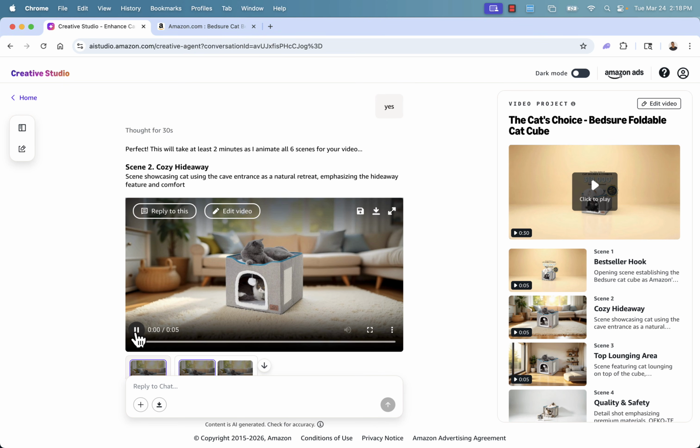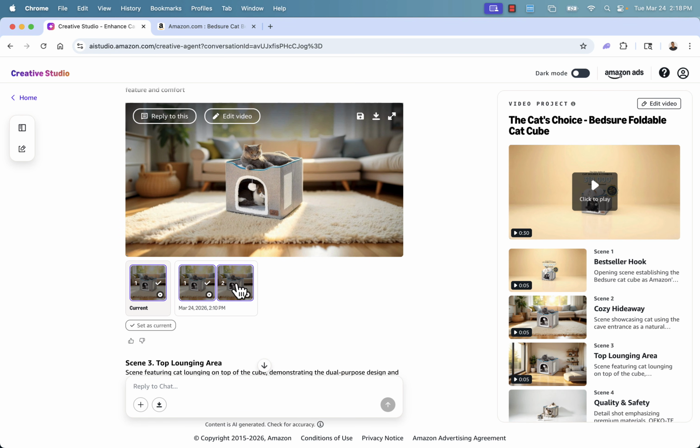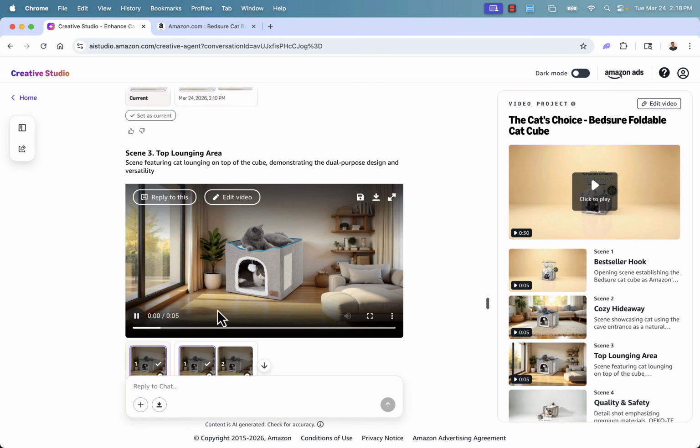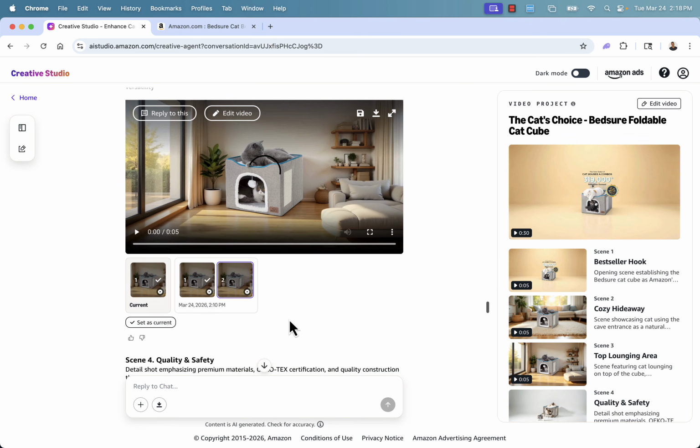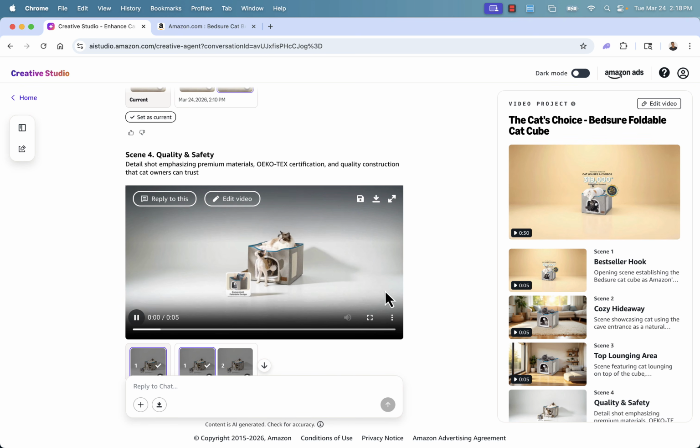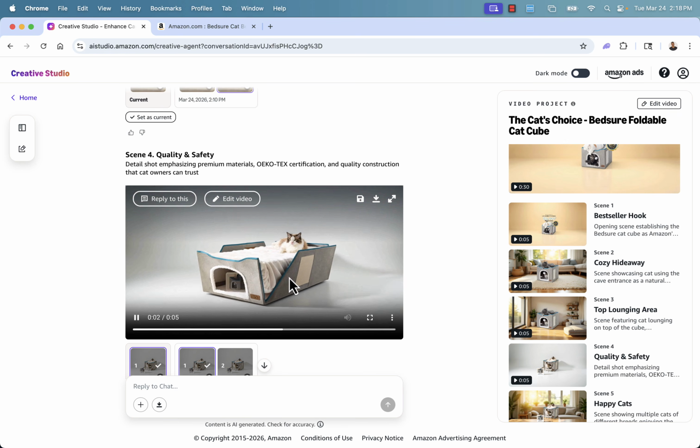Okay, each scene is now animated over here. We have each one individually, and we could play through here. You see the cats moving directly inside of the box, give you different variations that you could take a look at as well. Click through here and see some different variations. See, all the different scenes are based on the different storyboard images.